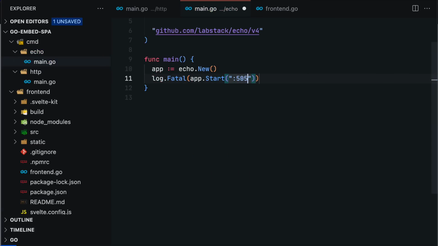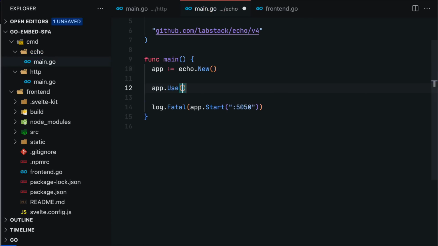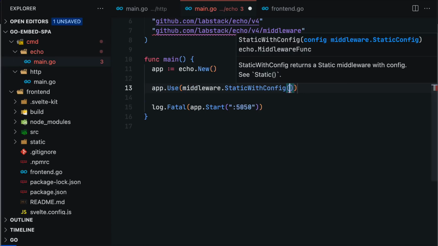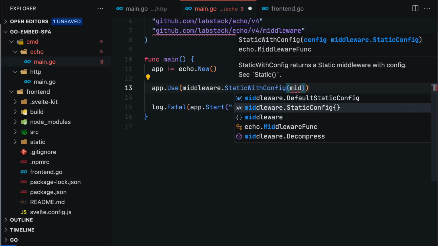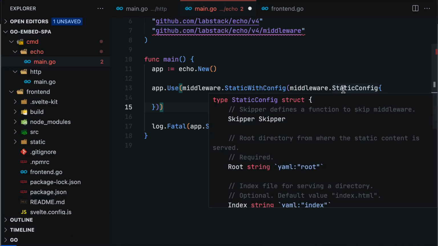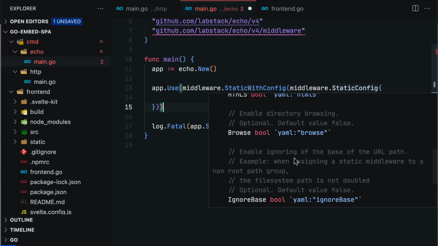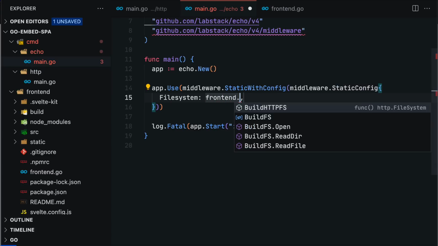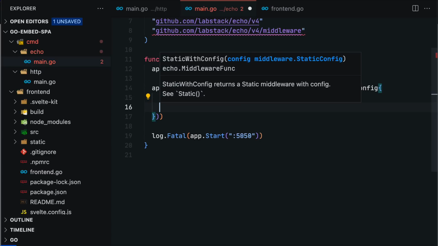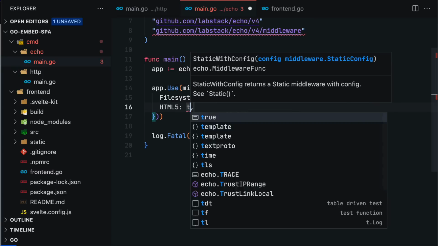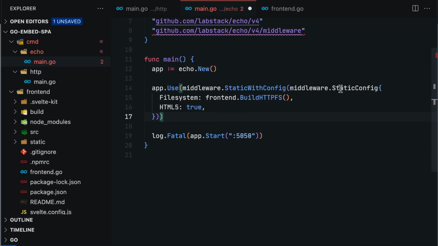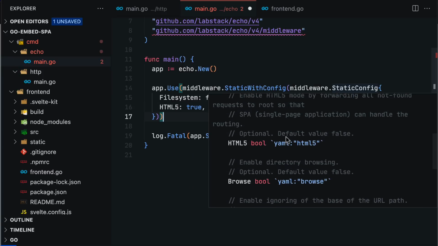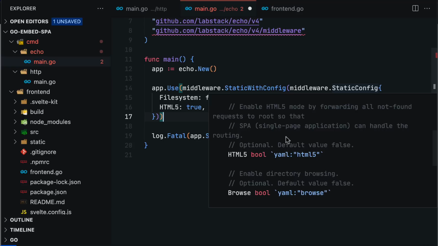Serve the embedded directory with app.Use and use the middleware.StaticWithConfig. Set the config with middleware.StaticConfig, so if we hover over the StaticConfig, we will see all the available configurations. So the first one will be set the file system with the value of frontend.BuildHTTPFS. The next one is to set the HTML5 to be true. If we take a look at the description again, it's almost similar to what we were doing previously by forwarding the not found route to the index.html.